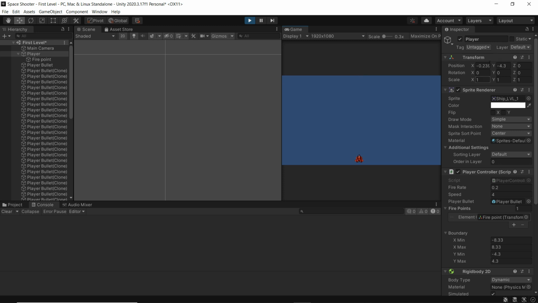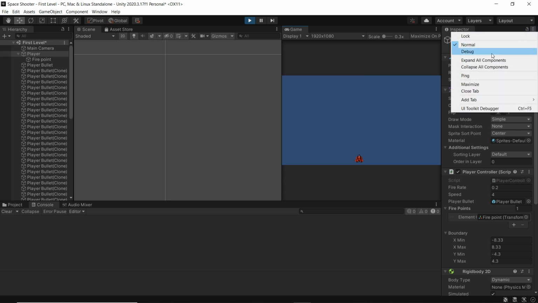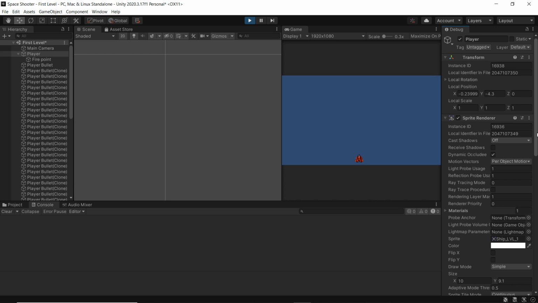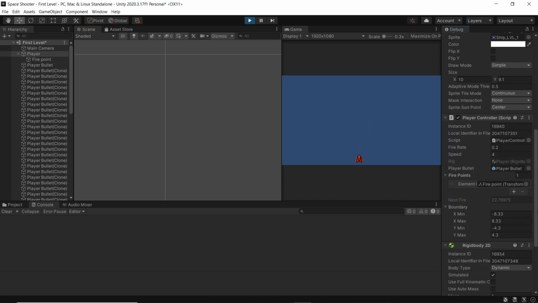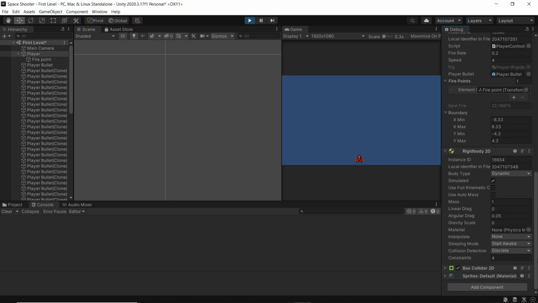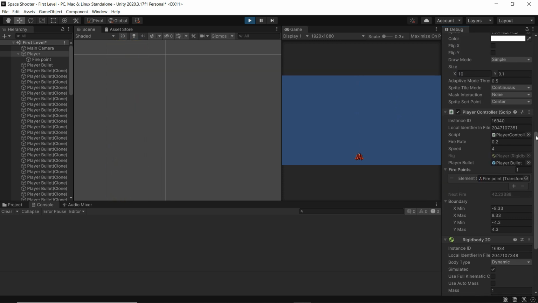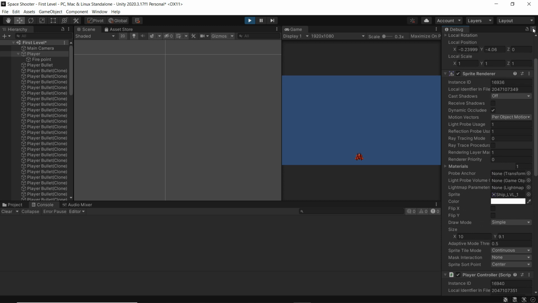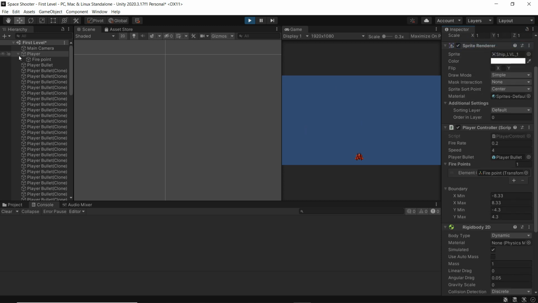And if you want to see what exactly happened, we can go into debug. Inside of the debug, you can see all the info that is happening here. You see the next fire is always the time between them. So now let's go back to normal. Going to stop it.